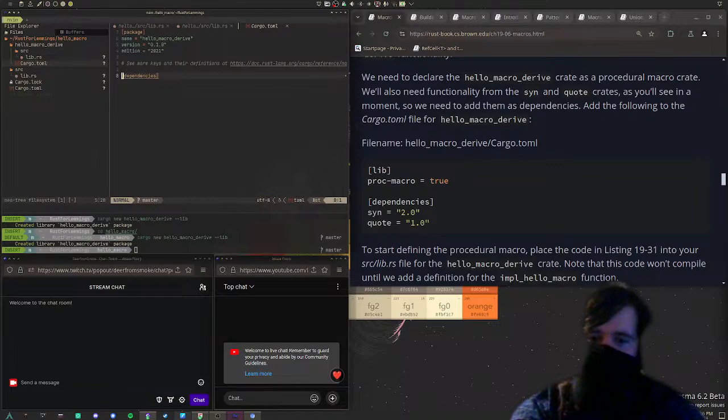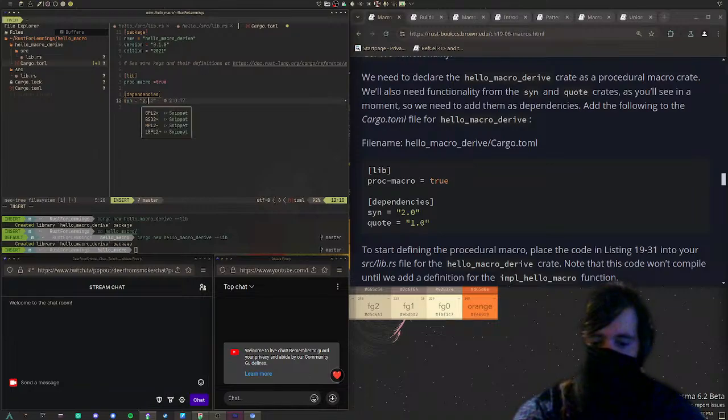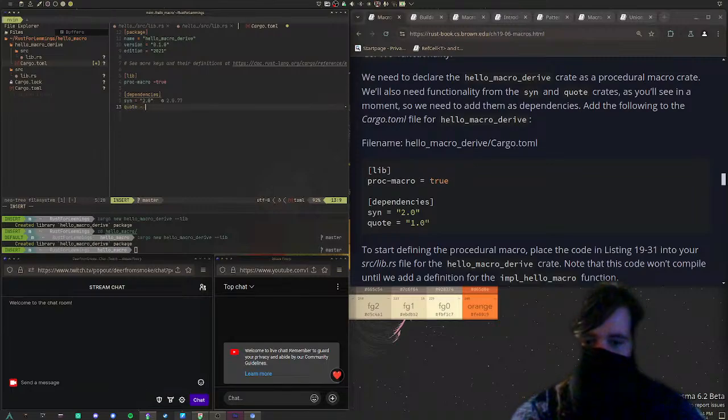Right, so we need lib, proc macro equals true. Separately, we're going to have dependencies of syn, version 2.0, as well as quote, equal to 1.0. Okay.